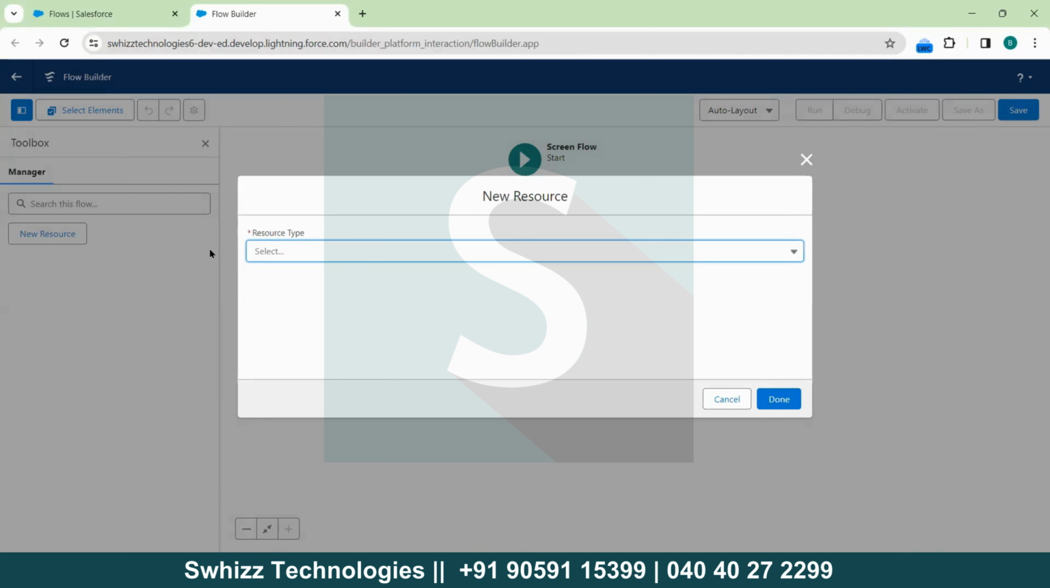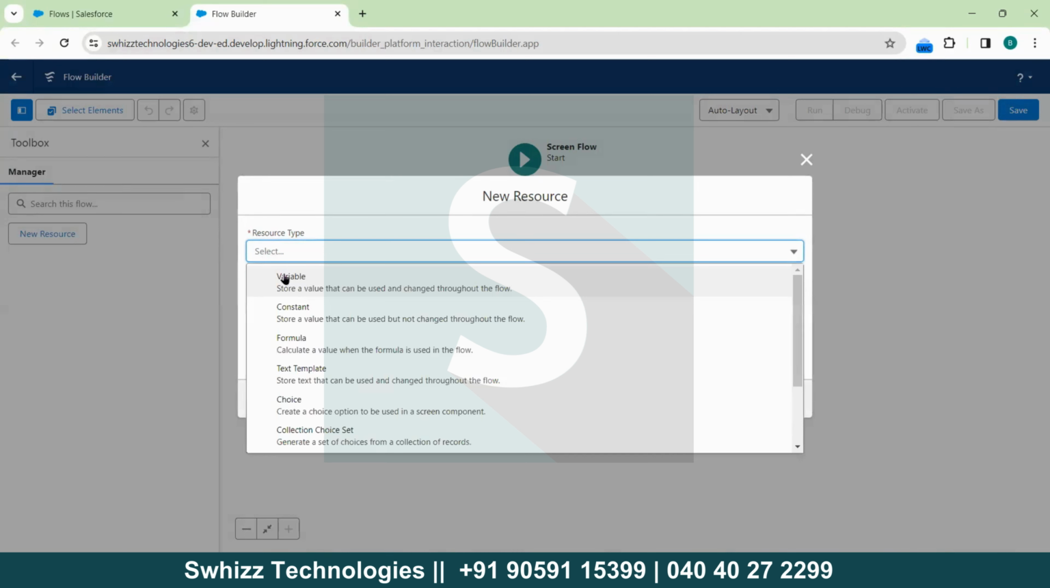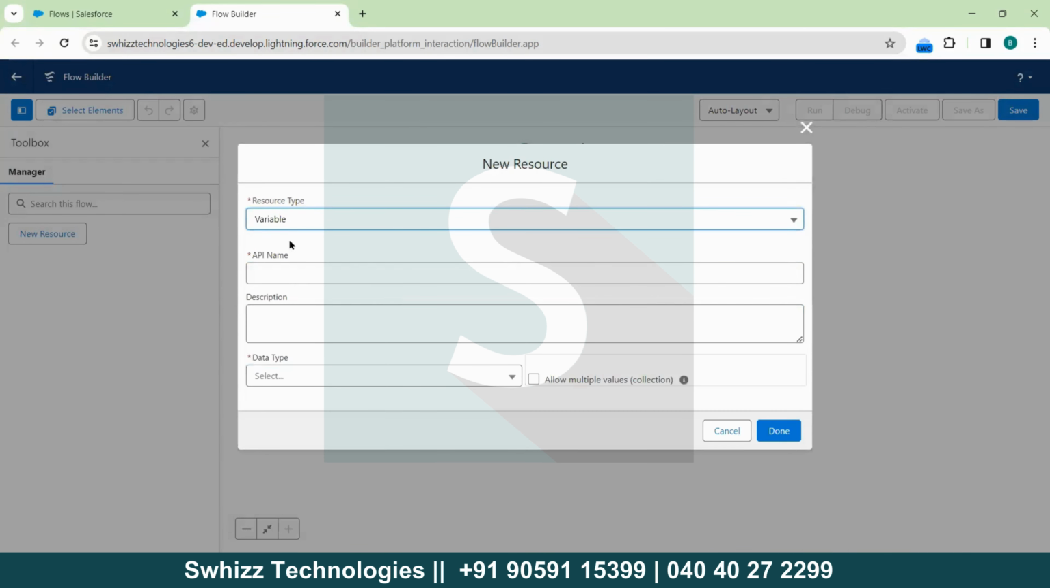So there, first of all, to get that account record ID, we need to create one resource. So here I'm taking variable. See, variable, constant, formula, text template, choice, and collection choice set. So these we have already discussed. So now I'm going to create the variable.